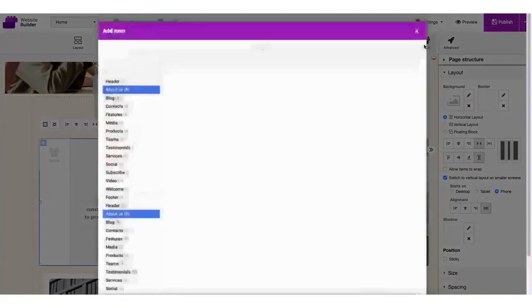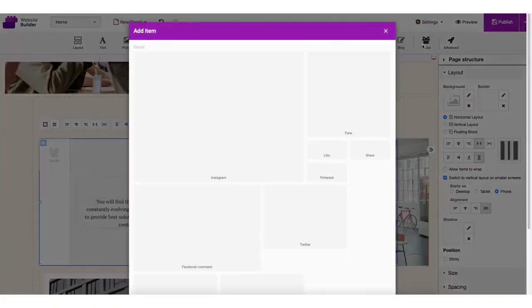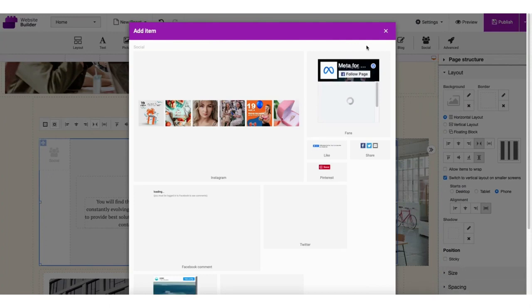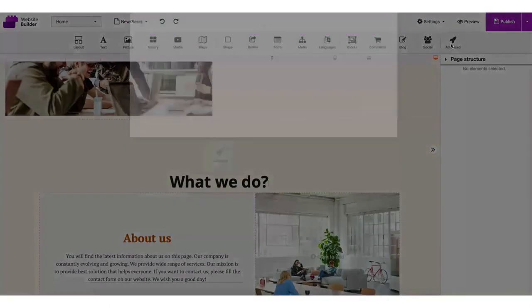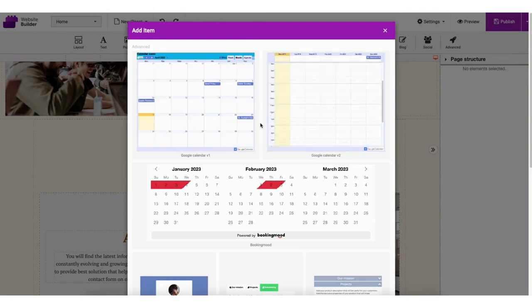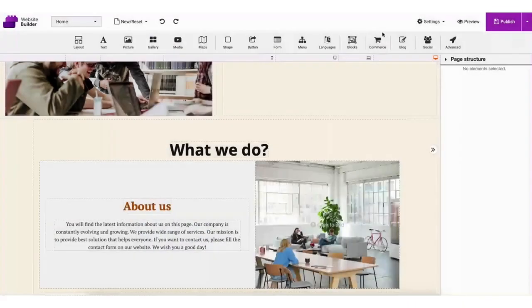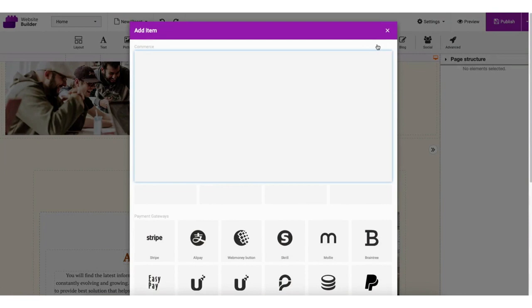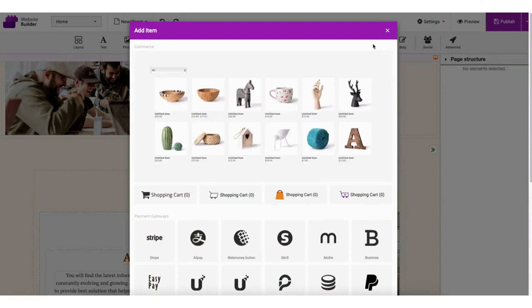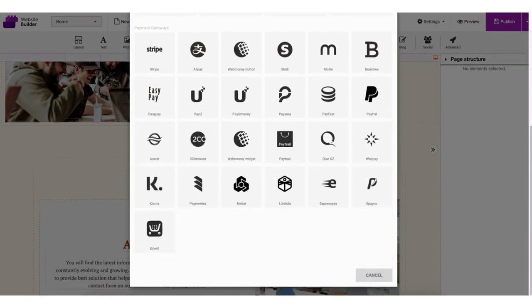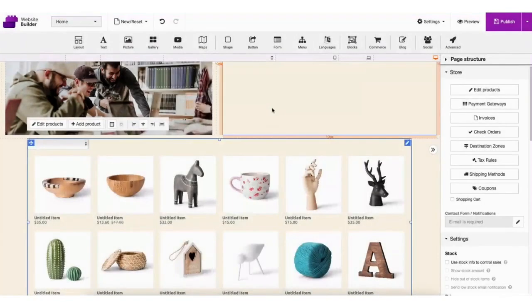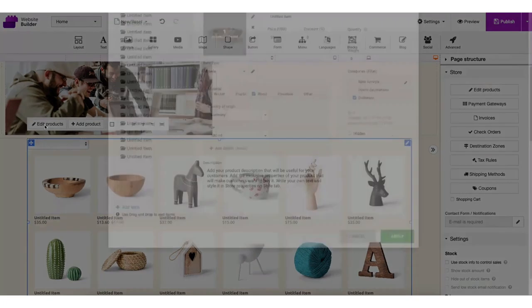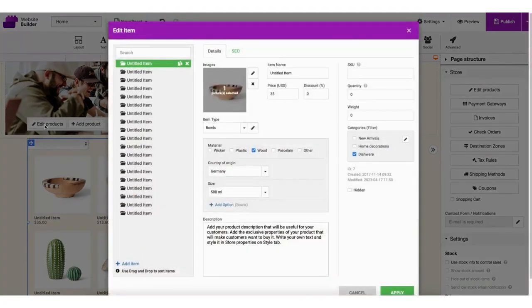If you click social at the top, you can then choose from different types of social media things to show on your page. If you click advanced, you can add advanced options to your site. Commerce is where you can add products to sell on your site with all the different payment gateways to accept payment. If you click in the product section and click edit products, you can now begin editing your products.